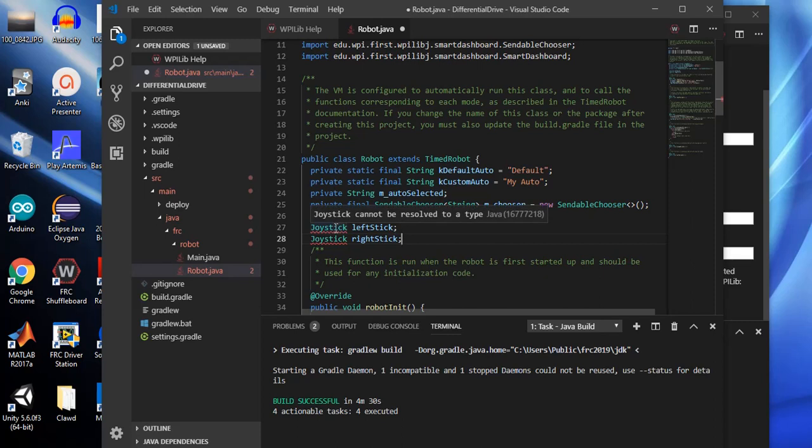In Visual Studio Code, a red line means there's a compiler error that is sufficiently obvious that it knows it can't possibly compile this code. So we better find out what that is. Fortunately, VS Code has some suggestions for us. I'm going to click on that word joystick that is underlined. It tells me it can't be resolved to a type.